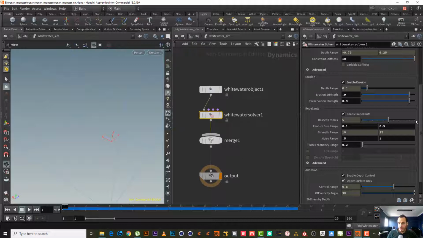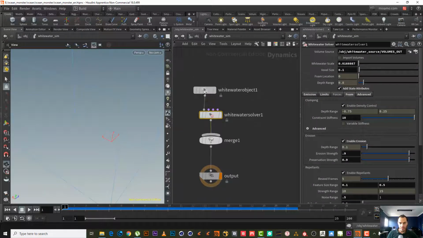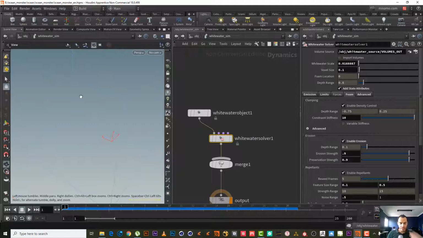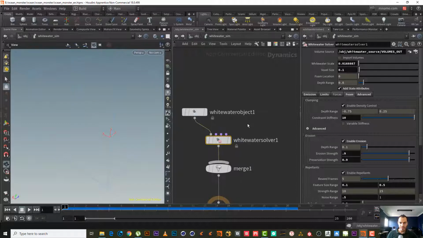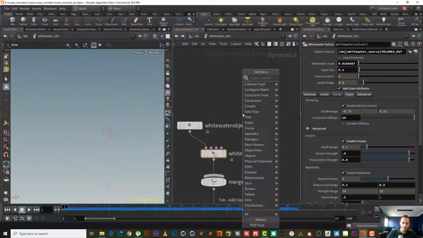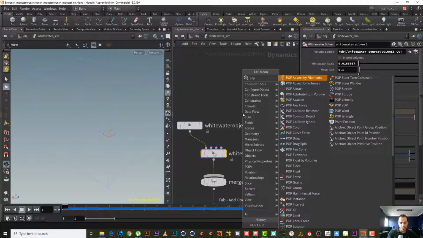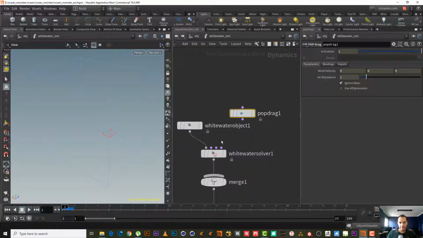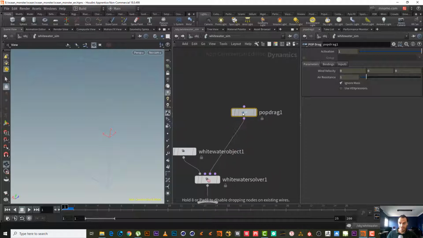So let's continue, guys. Now we will add some controller on the particle, just to make sure that there is no particle go very fast or move very fast. Okay, there are many ways to do this. First way is pop drag, same as the pop drag in the DOP network for the fluid simulation. Okay, so let's add it to the particle force, because this is a particle force, right?